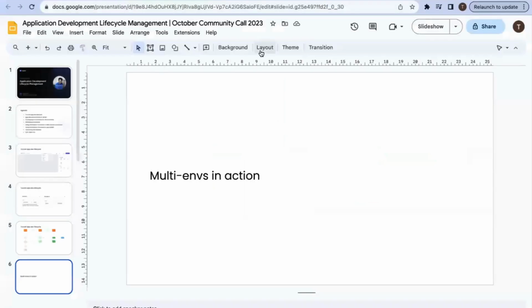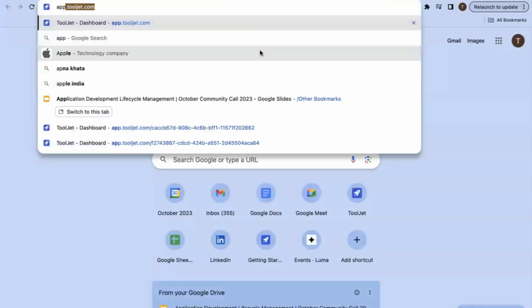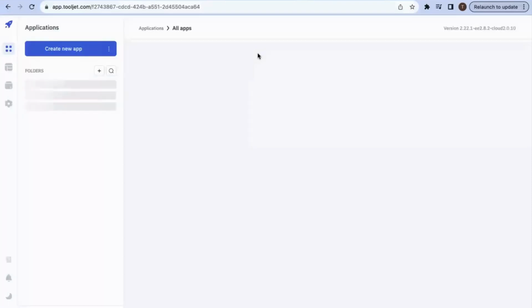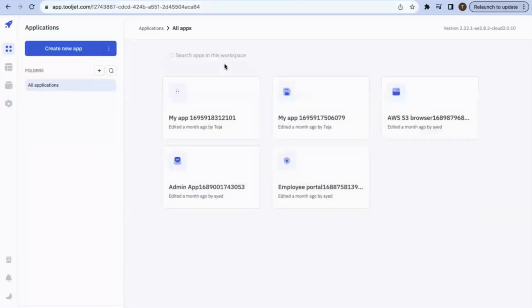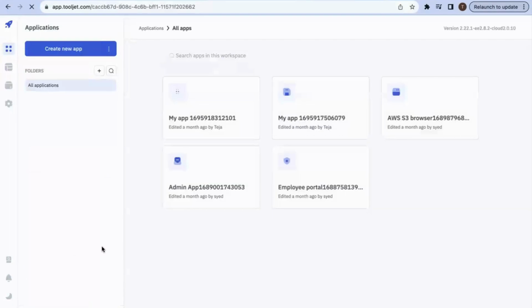All right, so let's see multi-environments in action, and we'll see how you can configure those things. You can follow up with me if needed. So you can go to app.tooljet.com. This is where we'll be looking at our application. This is the place you'll generally find as you log in or sign up for ToolJet. I have a couple of environments, sorry, these are workspaces. So I'm just going to go to one of my other workspaces.